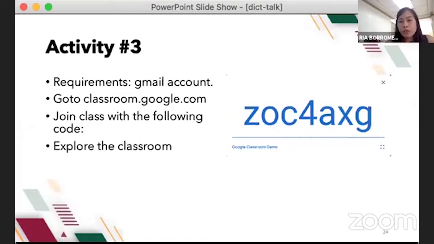Now, for the third activity, I set up a Google Classroom for everyone. Those who haven't tried Google Classroom, please feel free to try this out. Go to classroom.google.com and join the class using the code that is flashed on the screen. You can also download a mobile app for Google Classroom and join the class from there. I'll give 5 minutes for those who want to check it out.